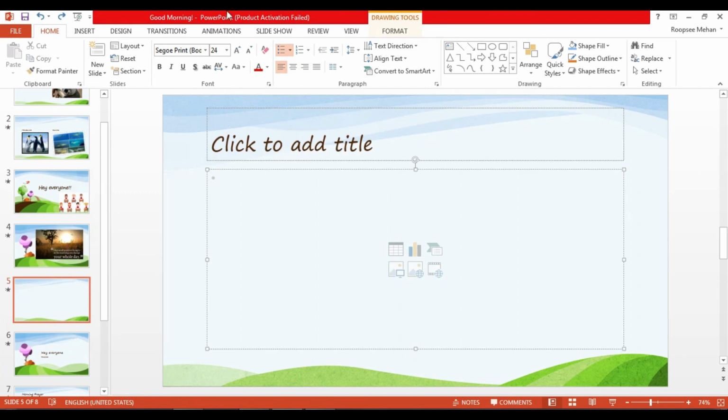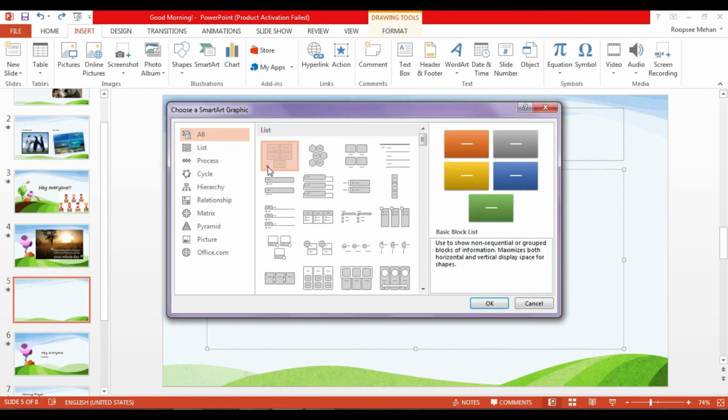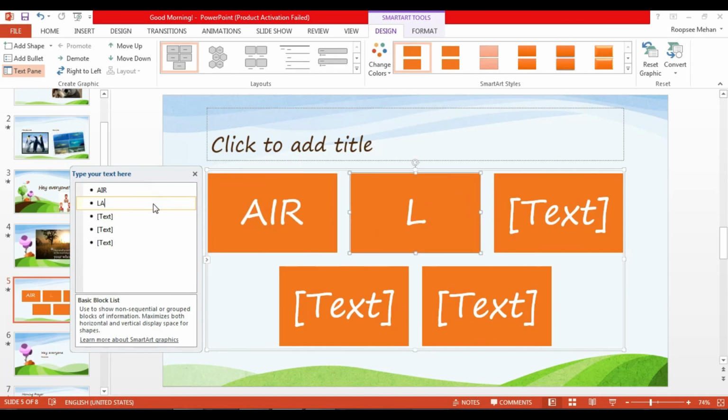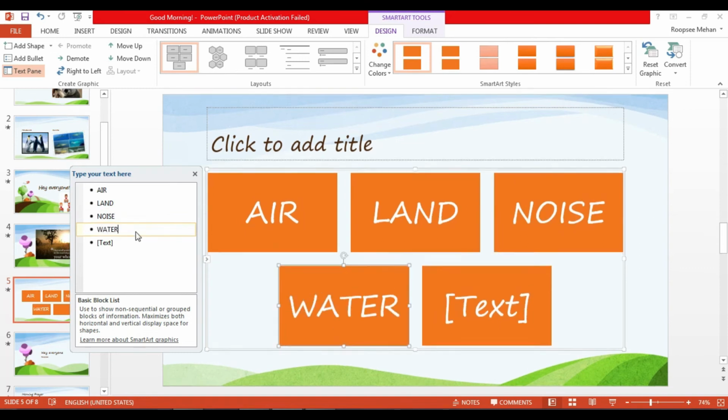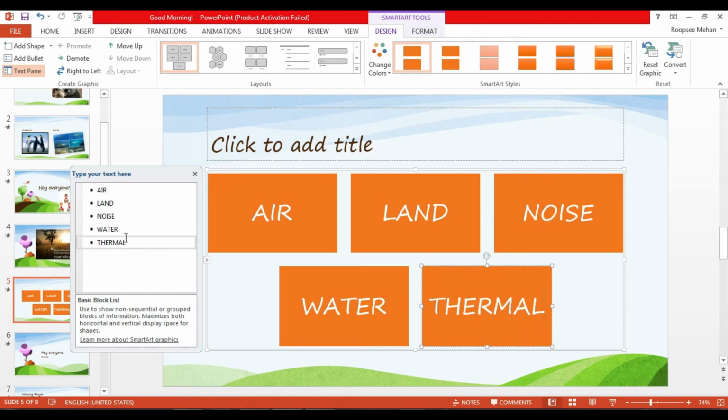So I'll just show you again. Insert SmartArt. I'll choose a simple one right now, and here we will mention some names of types of pollution like air, land, noise, water, what else, thermal pollution. So I can just write here thermal. So either you can write here or you can edit from here.